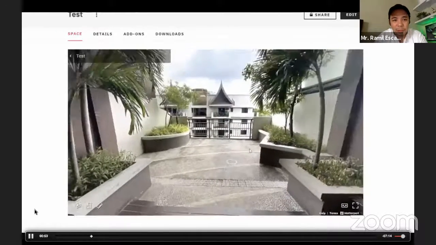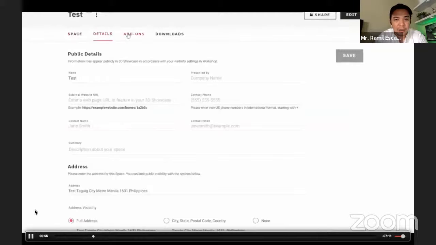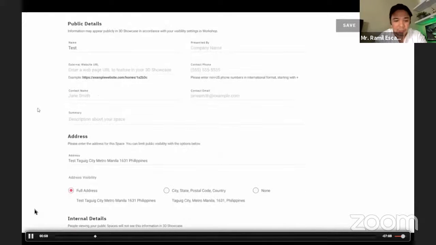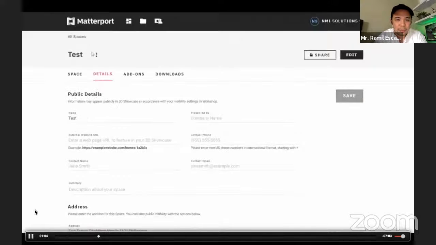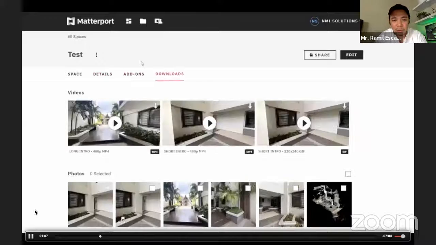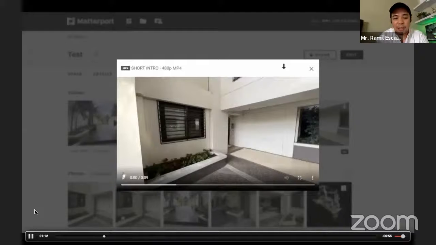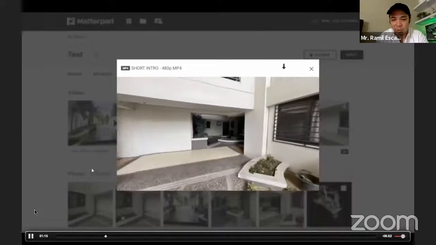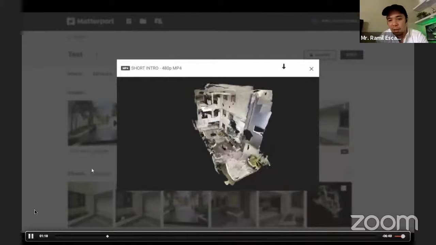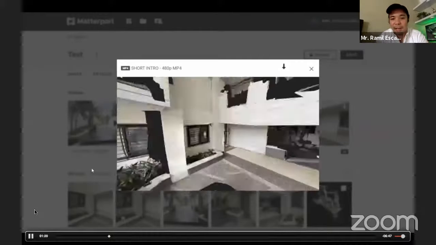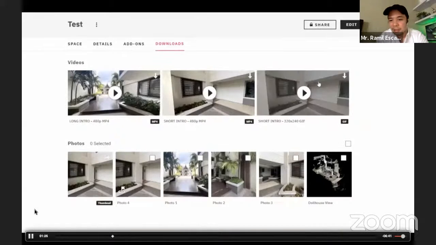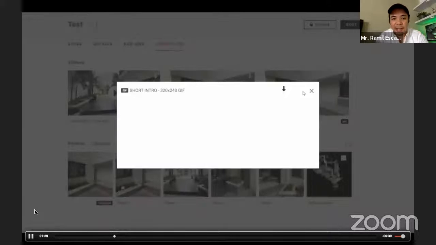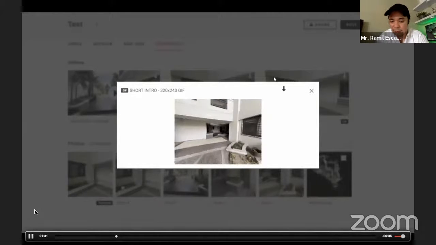All right, if you notice at the top, there are tabs there that are details, add-ons, and download. Details, you can add information on your space. The add-ons and the downloads is where Matterport already created pre-made video intros. This is actually ideal for sharing into your social media page, where you can say, here, I have a cool interactive tour of my space, and then you just add the link. They also made it in a GIF form to be shared in your website.